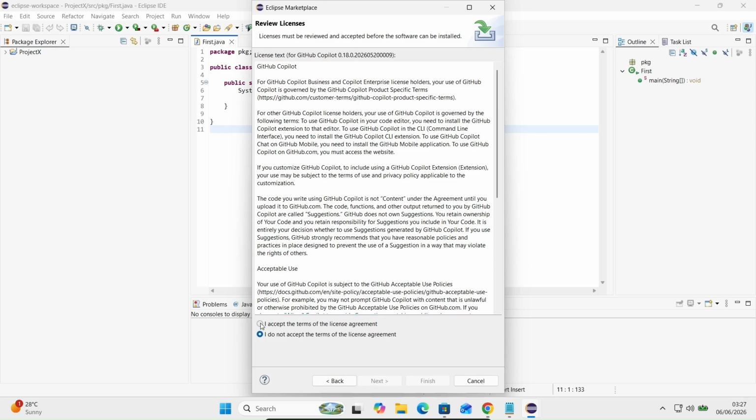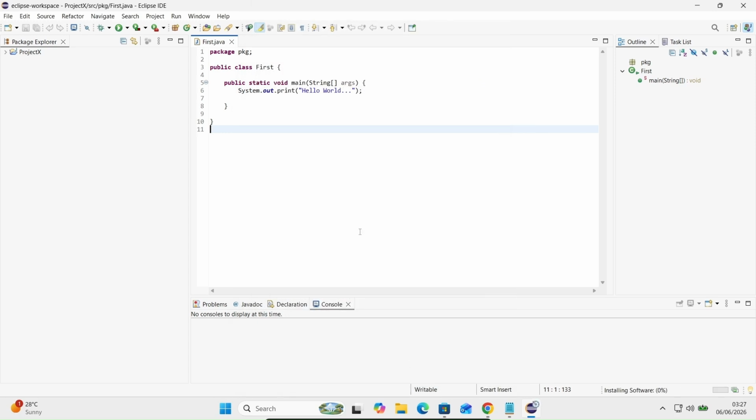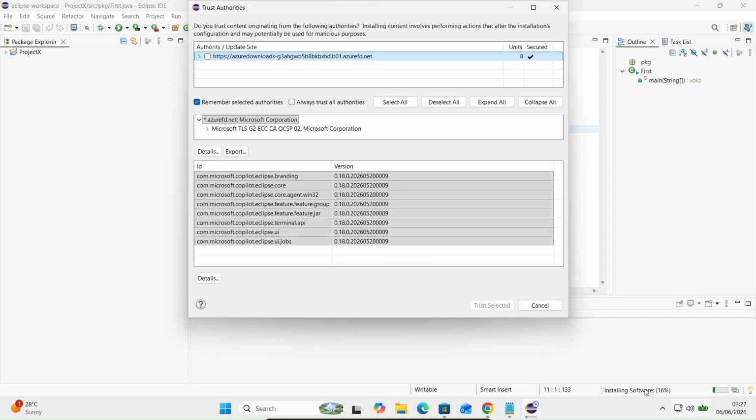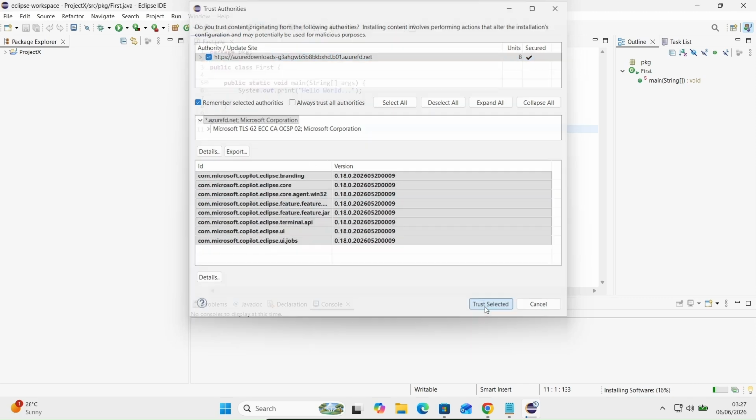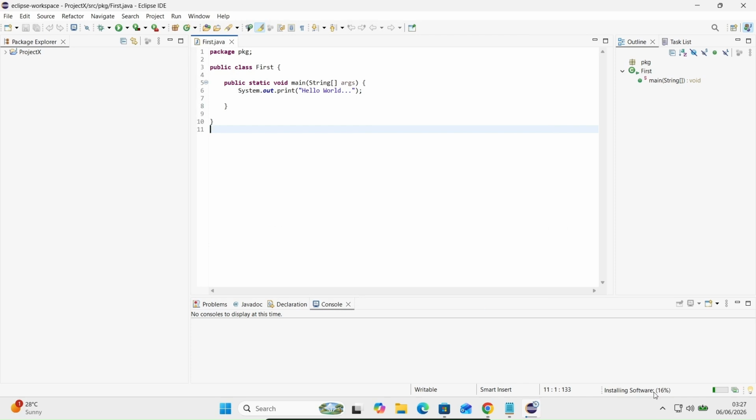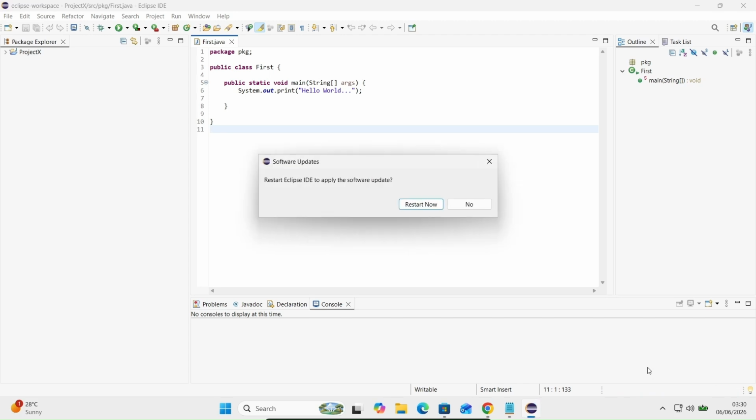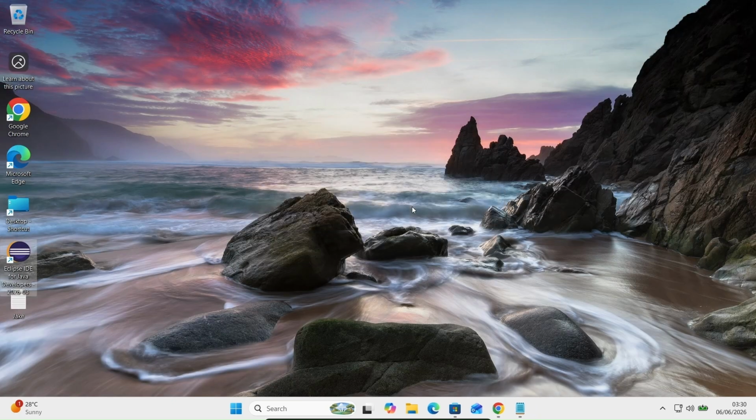Now here, click on this Accept and Finish. Here you can see it is installing the software, and there you can see the status. Here you need to check this and click on Trust Selected. While installing the software, you can see the percentage. Once GitHub Copilot is installed, click on Restart Now.